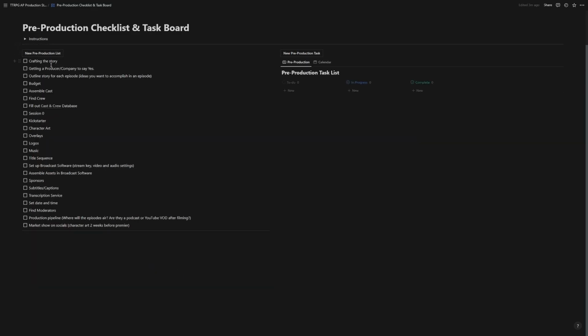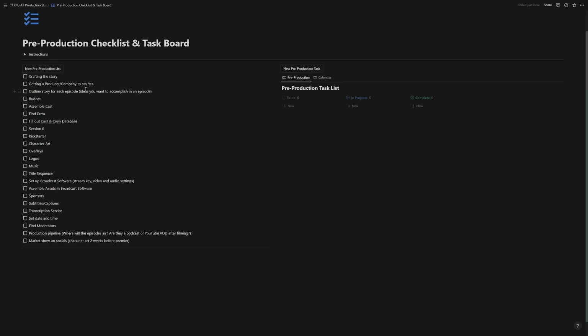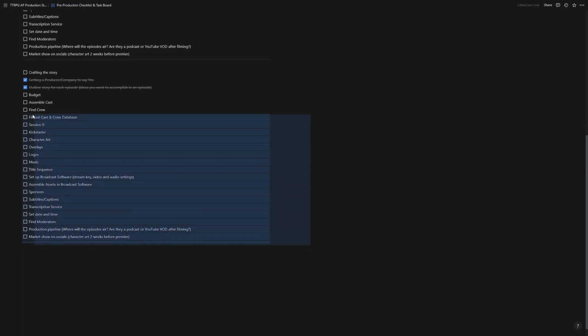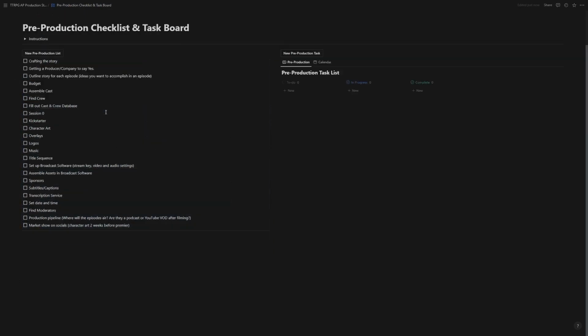Now on the left is your production checklist. To use the list, click in the box when a task is done, and it'll cross it off for you. When you're ready for a new list, go up to the button and click New Pre-Production List, and a new list forms here. To get rid of the old list, go down into any blank space on your Notion, draw so this box appears, highlight all the old list, and then hit Delete, and your new list is ready to go.